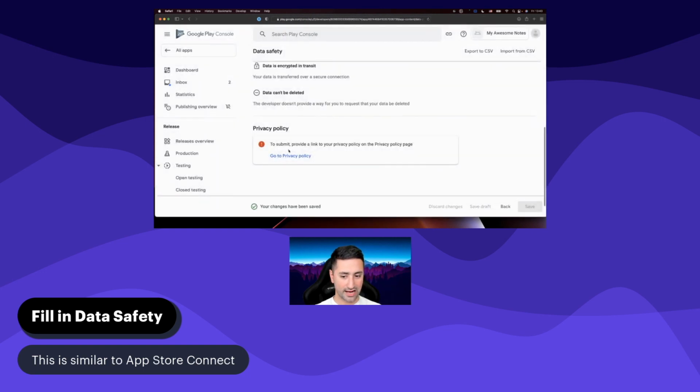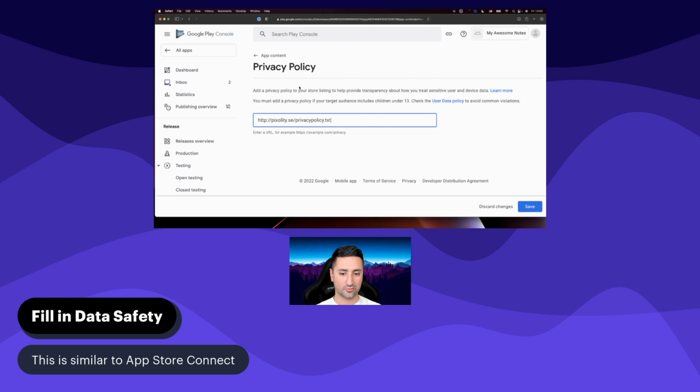Let's save this as draft and go here and then enter the privacy policy in here. And I'm just going to say HTTPS. Let's just make sure it's HTTPS, yes, and save that.